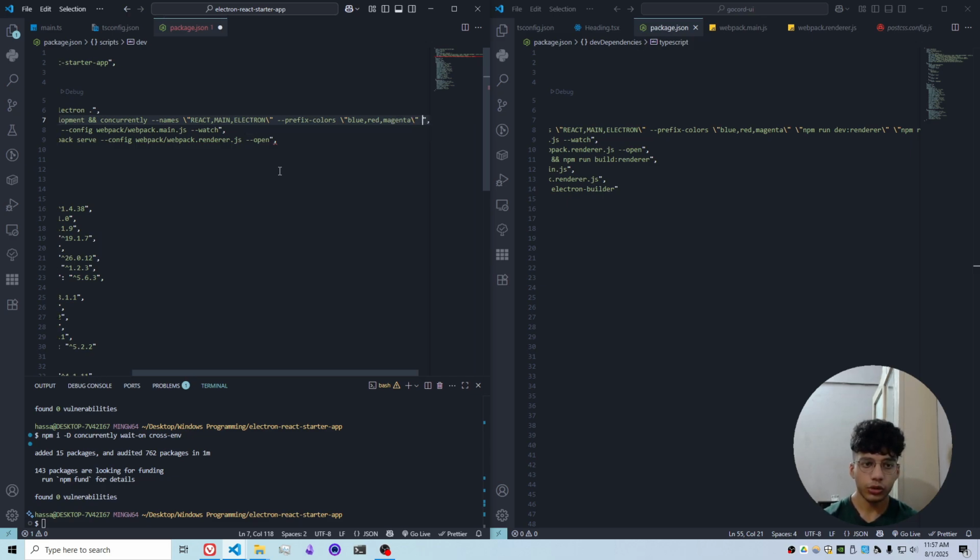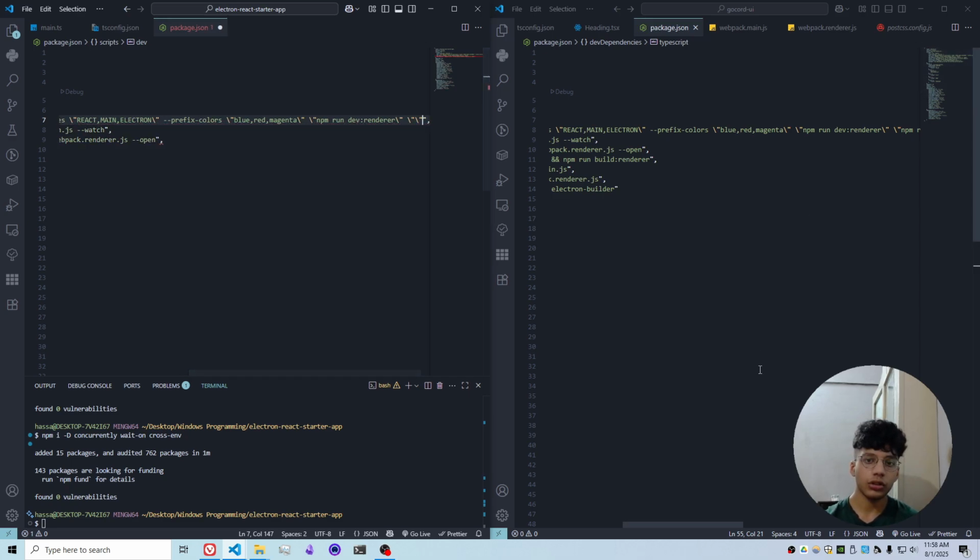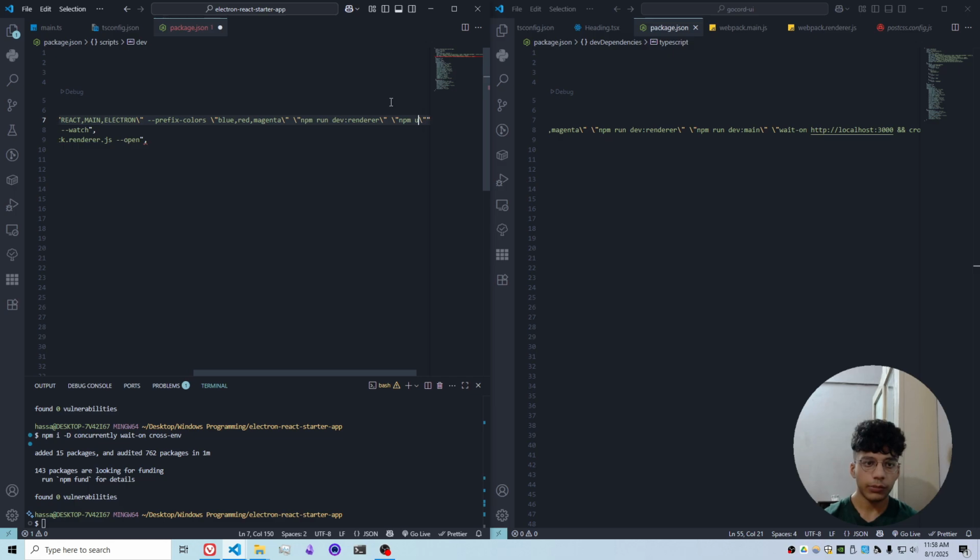And then we can actually pass in a bunch of scripts to run. So again, escape the quotes and run npm run dev renderer. This will be the React application that we first run. And then again, escape the quotes, go over here. Then we run dev main right here, npm run dev main.